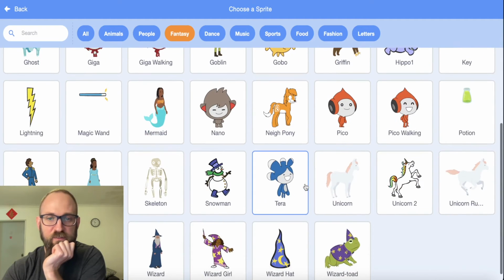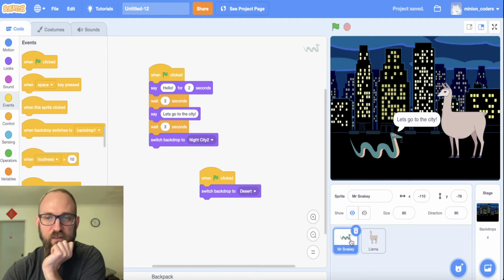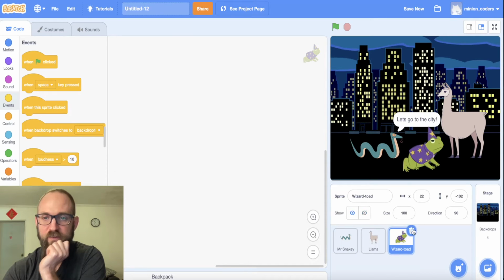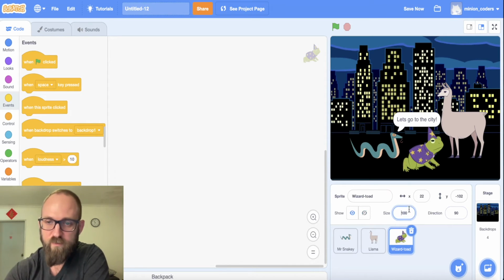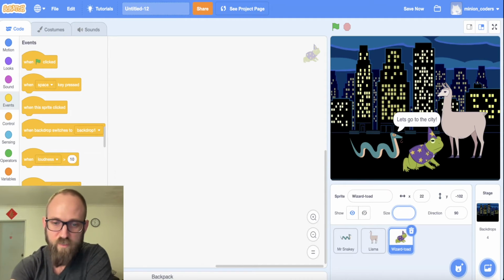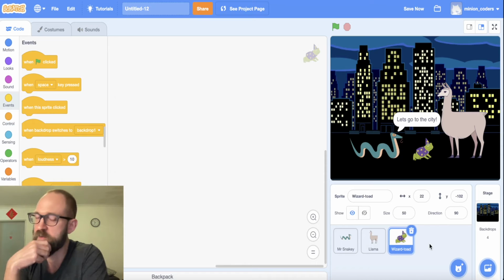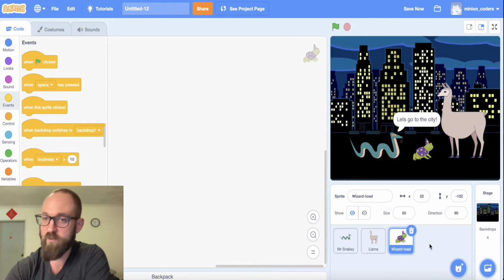Maybe there is a funny wizard toad. I like that. I'm going to have a wizard toad. He's going to be right here in the middle. Let's make him a bit smaller. He's a little bit too big, this frog. Or toad, sorry. Let's make him 50. He's only a little cute frog. Okay, great.